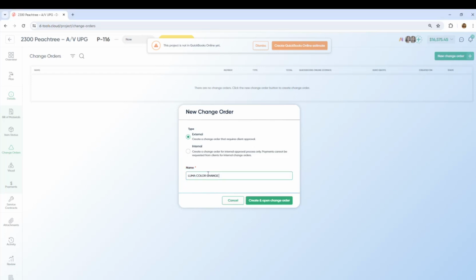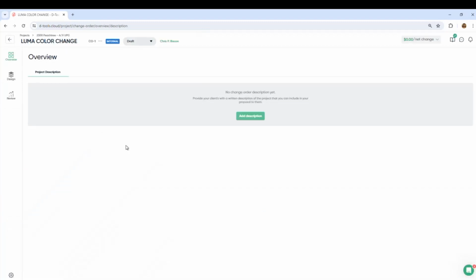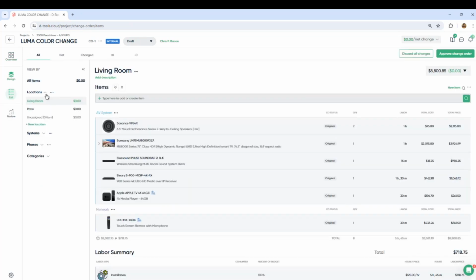Let's just give this a name here. Whoops, internal. And let's go ahead and create and open the change order. It's the same UI as when working in an opportunity. I'm going to find the design tab over to the left. Here are my locations, systems, phases, and categories. And I'm going to find the patio here.